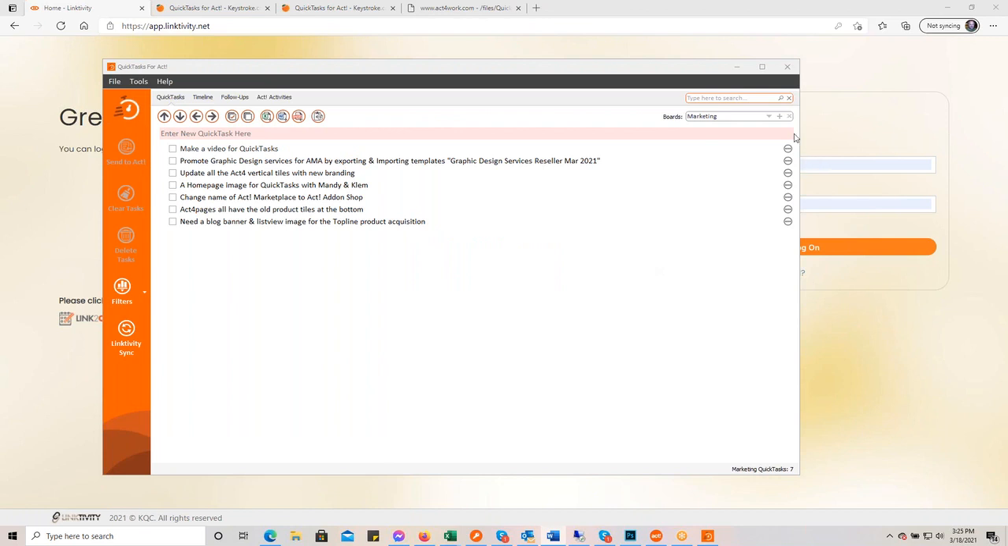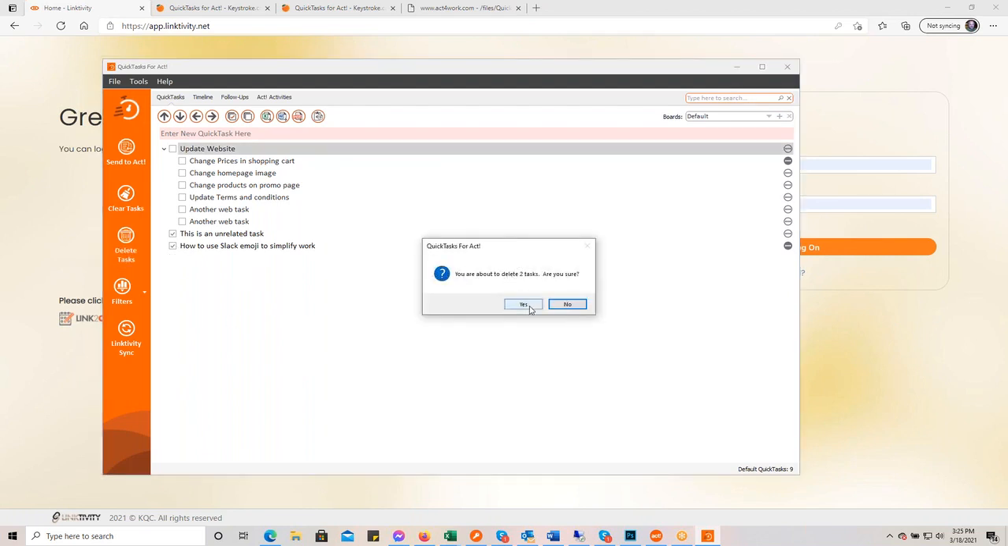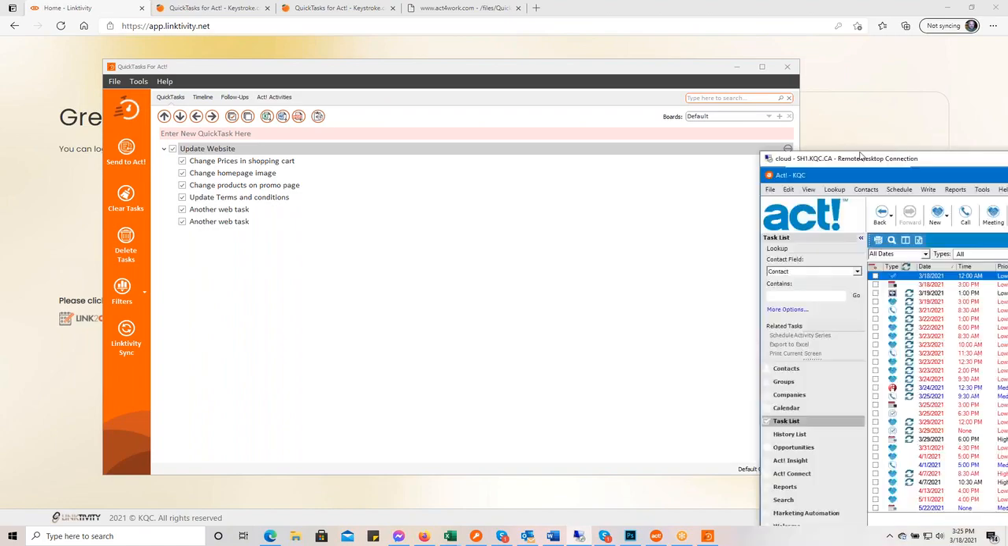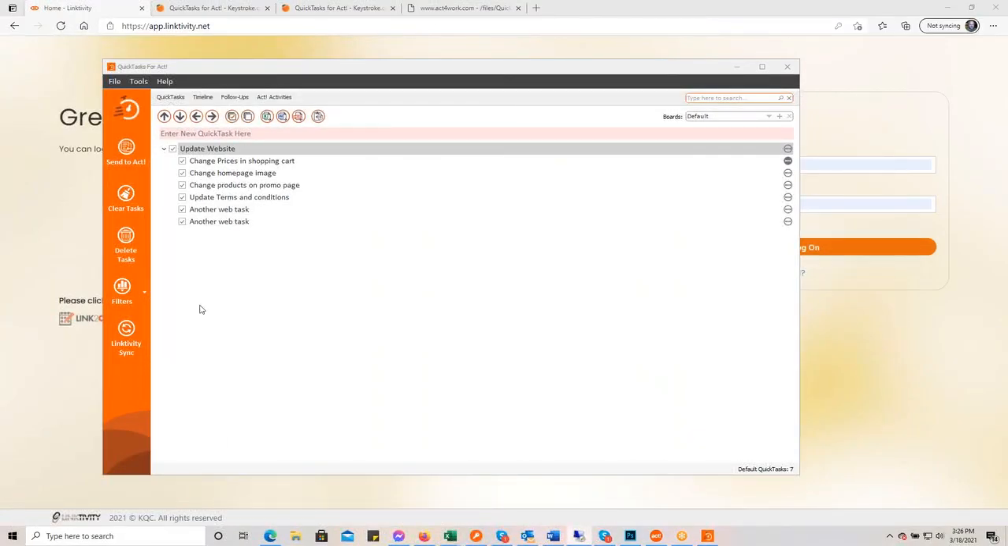Now, let's do the fun stuff and get back to default. Now, I want to clear these because they don't really make any use. Okay, and now I'm going to select all of these and I'm going to send them over to ACT. Now, what I'm going to do is I'm going to show you guys here is our cloud database. Okay, so as you can see, we have 28 activities. Okay, and what I'm going to do is I'm going to send all of these to Act.